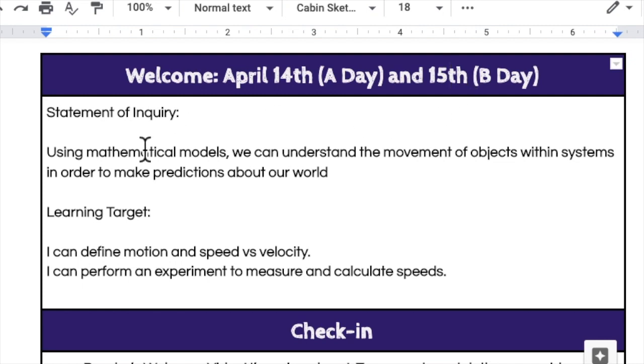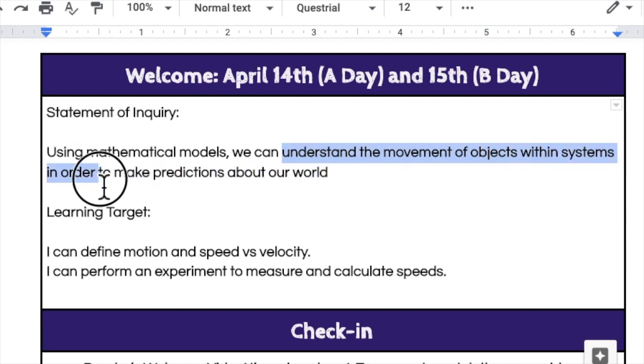Screen recording, we're in the motion unit. Our statement of inquiry is: using mathematical models, we can understand the movement of objects within systems in order to make predictions about our world. I think that's a pretty cool reality that we can make predictions about our world using those mathematical models.